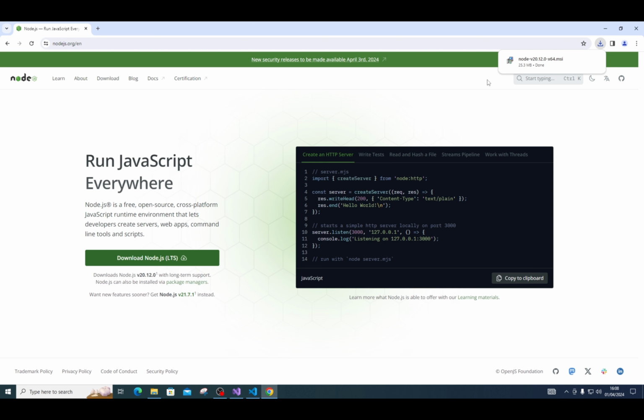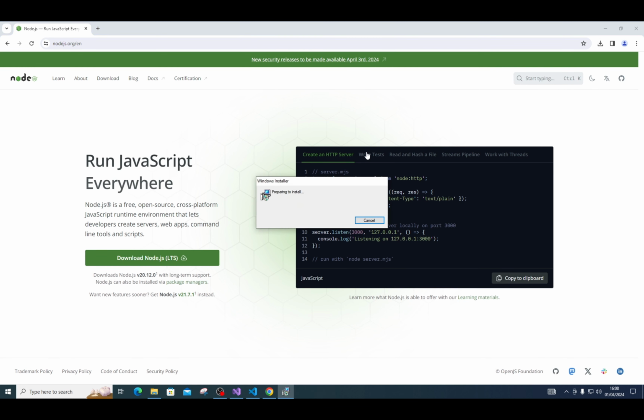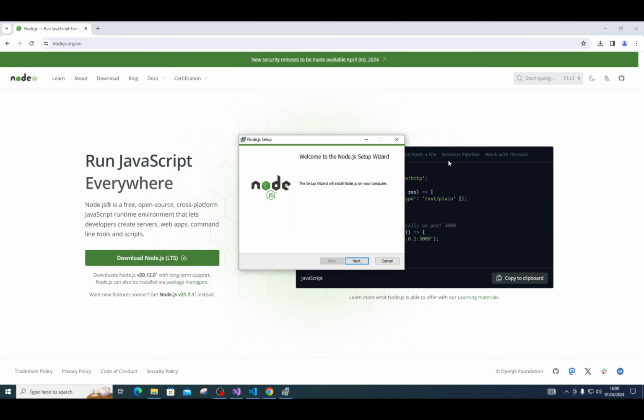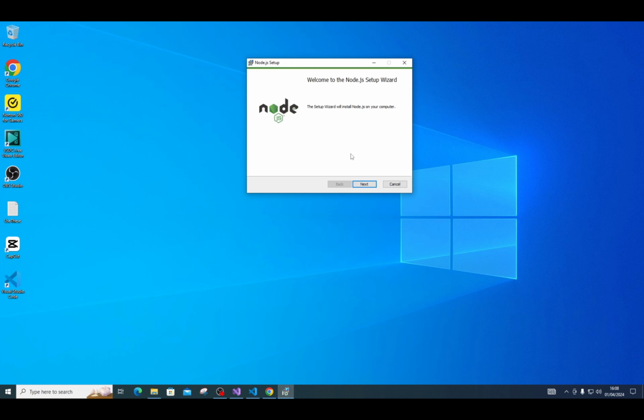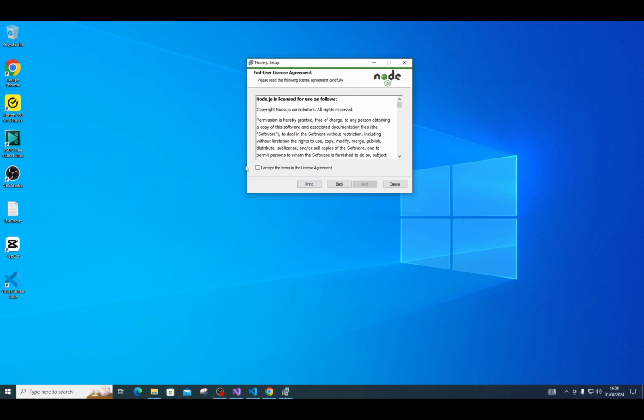Again, it downloads, in this case, an MSI, and that's gone into my downloads folder. Clicking that brings up the installer wizard. The setup wizard will install Node.js on your computer. Click next. Accept the terms and conditions. Click next.